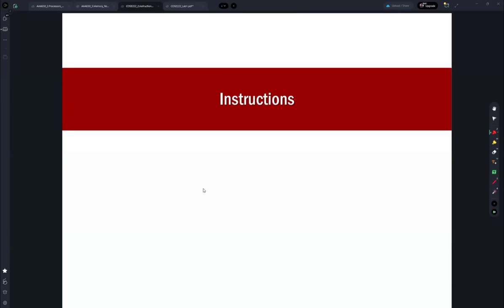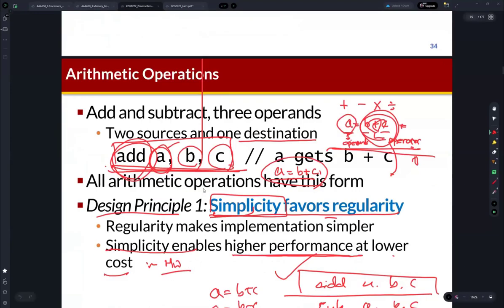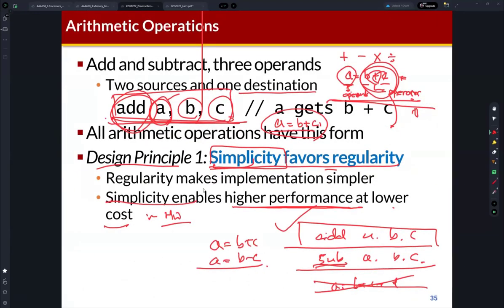In the previous class, we learned about the basic instructions. We learned about the design policy of the RISC-V ISA, and then we learned about the operands of instructions. Operands are the data handled by instructions. These are the ISA design principles, and this is the simple form of RISC-V instructions.